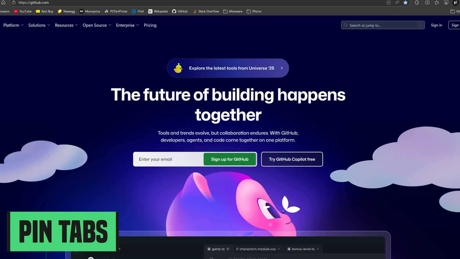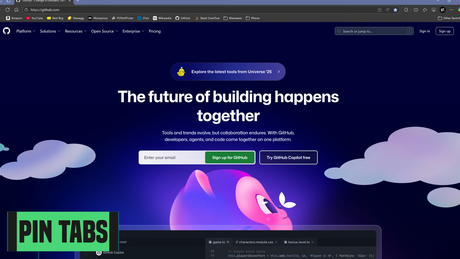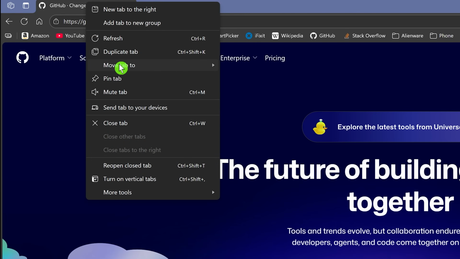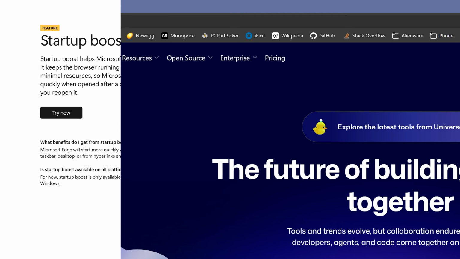If you have websites that you go to often, you can easily pin them to your taskbar to avoid having to manually open those sites in the future. Simply right-click on the tab you want to pin and select Pin Tab. In the future, when you open Edge, those tabs you have pinned will automatically open.